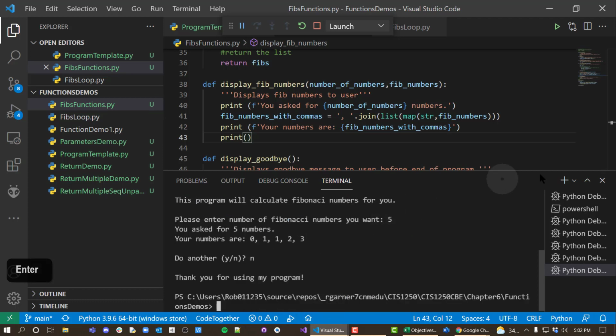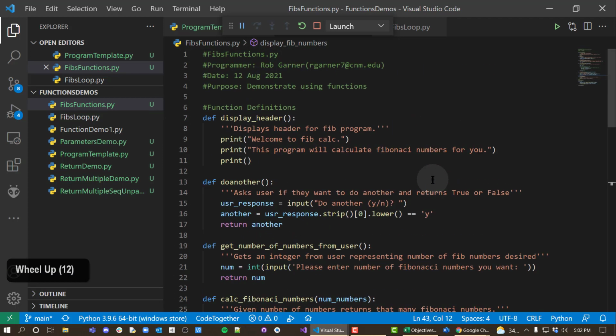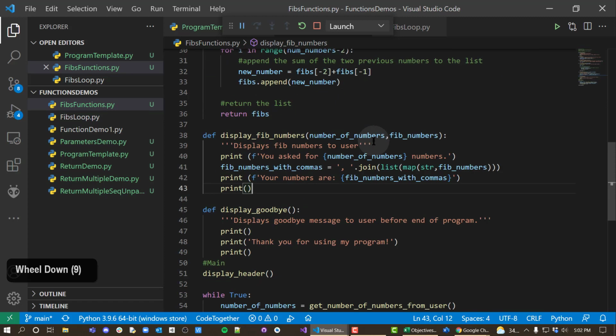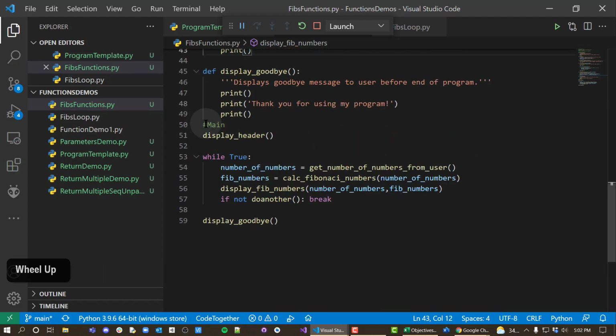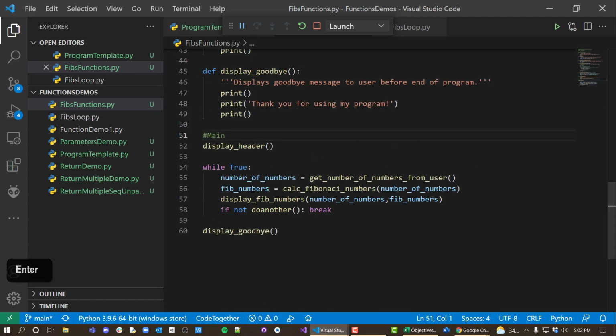So there, we've produced a nice little program. And you see how now the main part of our program is actually very, very small. Display header, get number of numbers from the user, calculate the Fibonacci numbers, display the Fibonacci numbers, do another, and if not do another, break, and then display a goodbye. So this is actually the full logic of our program, and it's very abstracted, and it's pretty readable without needing a lot of comments.